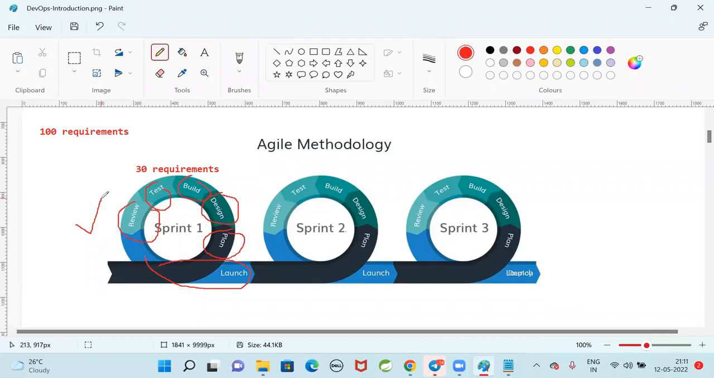Hey client, are you satisfied with our work? Whatever you are expecting, are we able to deliver that expectation? Like that, we take the feedback from the client. The client will give the feedback. If the client wants us to change something, we can change it immediately. Requirements can be changed dynamically.